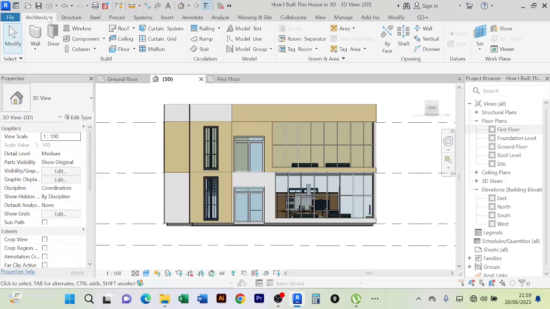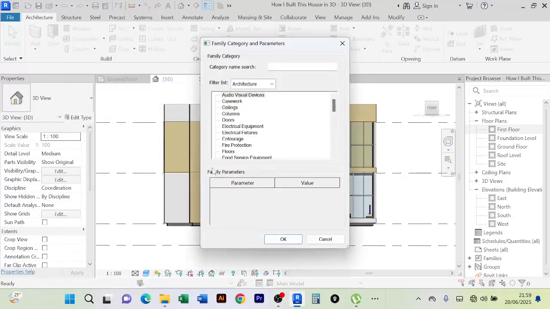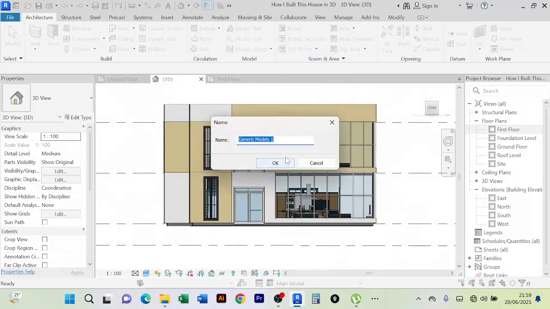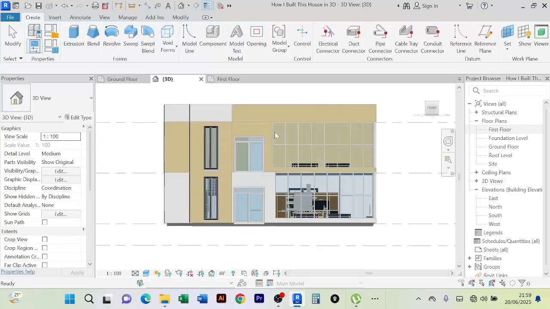So you come to your architecture, you go to components, you say model in place, then you look for generic models here, then you click OK. You can rename it anything you want. You say maybe curtain wall casing, maybe something like that, anything.